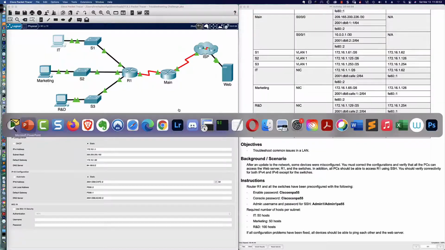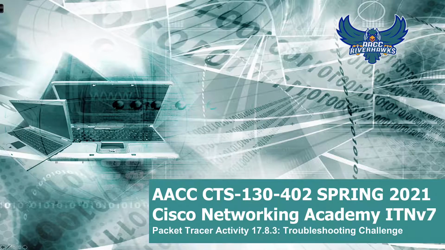That is your troubleshooting challenge for activity 17.8.3. And that really brings to an end our Packet Tracer activities for the Introduction to Networks course, version 7.